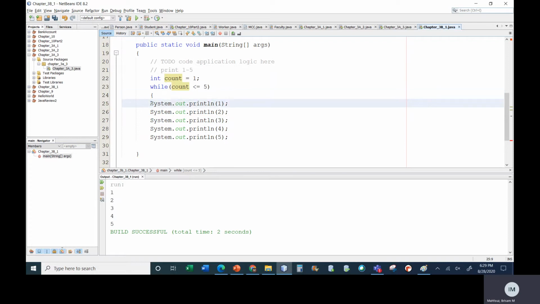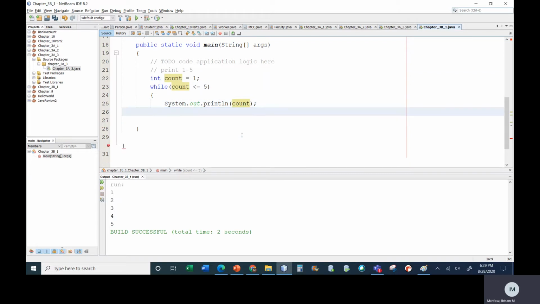Okay, so what is it that you want to do? You want to print. So you want to print that variable count that's going to change. So now instead of saying print 1, print 2, print 3, and so on, I'm going to say print count, and count is going to change from 1 all the way to 5. Okay, I printed count. What is it that I want to do after I print count? I want to print count plus 1. So after printing 1, I want to print 2.